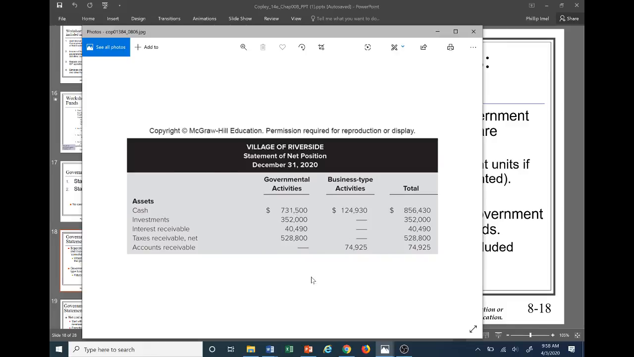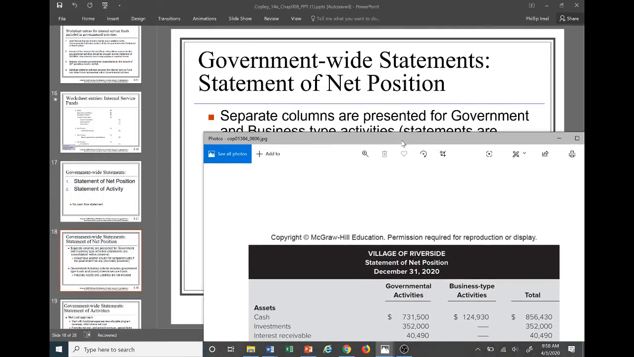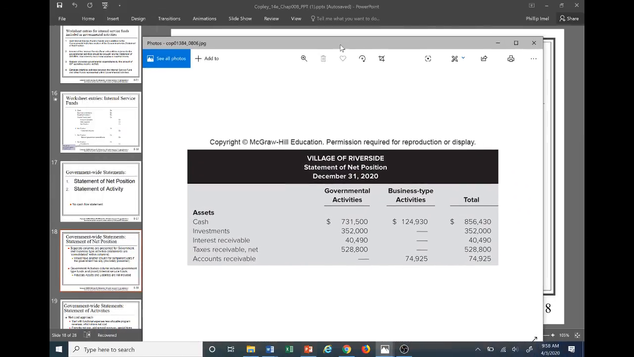And then notice here the columns here. Remember how it says here that separate columns are presented for government and business type activities. Once again, governmental activities, business activities. And then we have the total, which moving left to right, we can see the sum of these two activities, business type and governmental, gives the total of this. And so on and so forth.